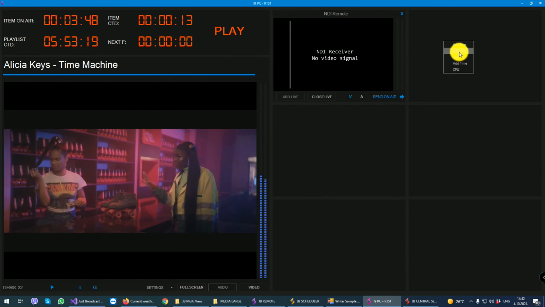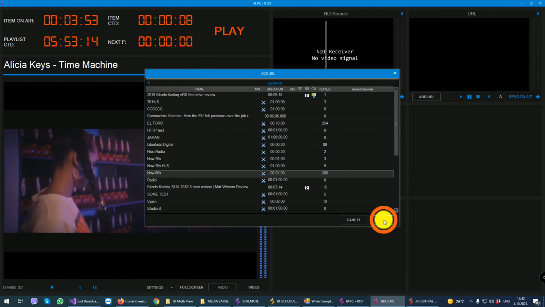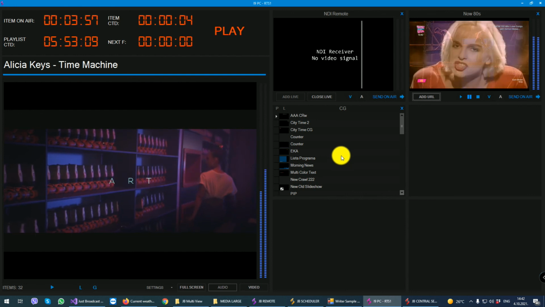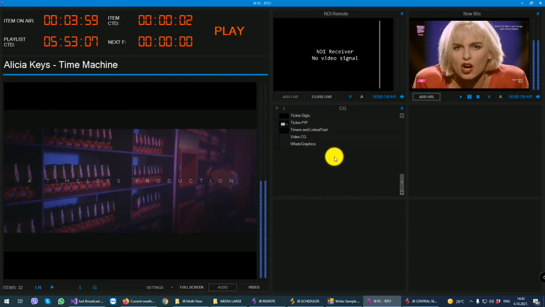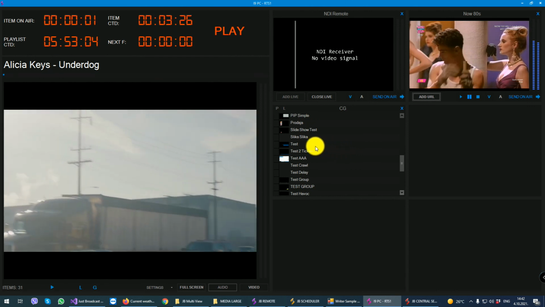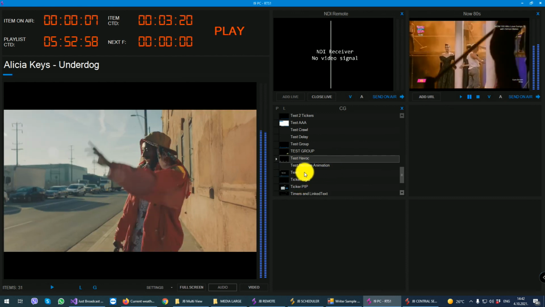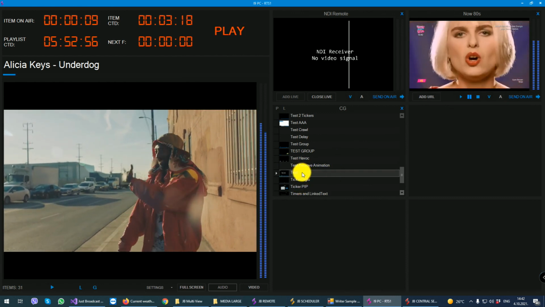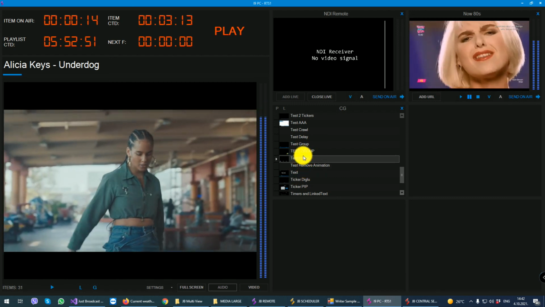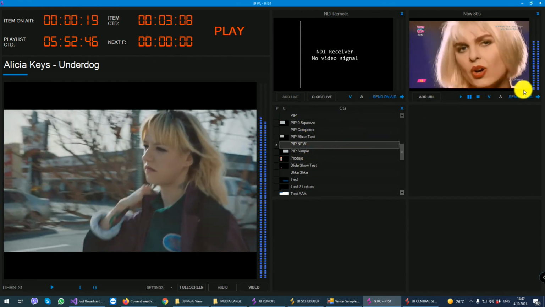This is a live. Let's add some URL. Also we can add CG, and then we can run CG on the playout from this. Well, let's run something like, I don't know, this one. Okay, not working at the moment, I don't know.